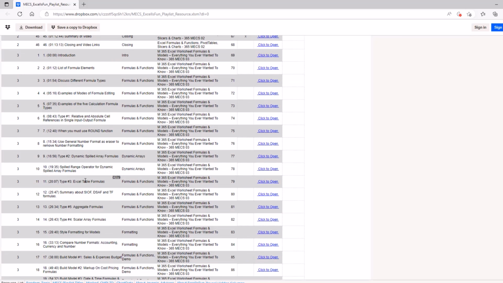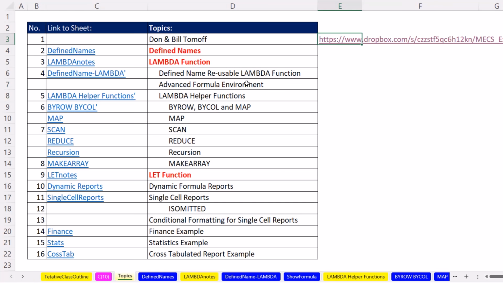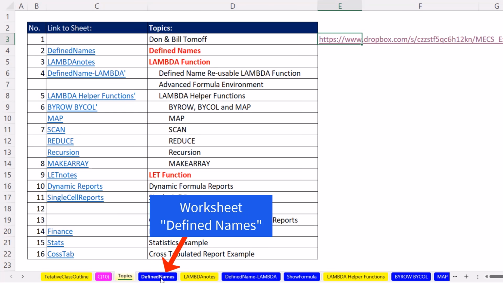Now, I'm filming 10 right now. They'll add 10 to this soon enough. And you can explore this, but there's some amazing things like being able to search for a particular topic. Man, we have an awesome Excel team. Thanks, Don and Bill. All right, now we're going to start off by going to the worksheet Define Names.